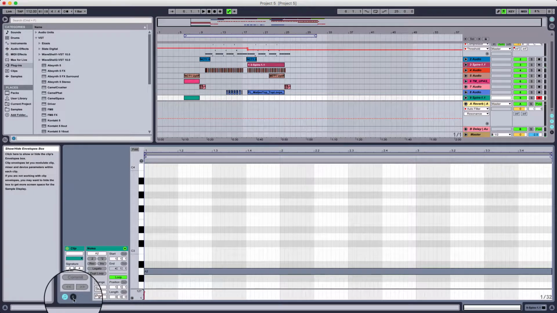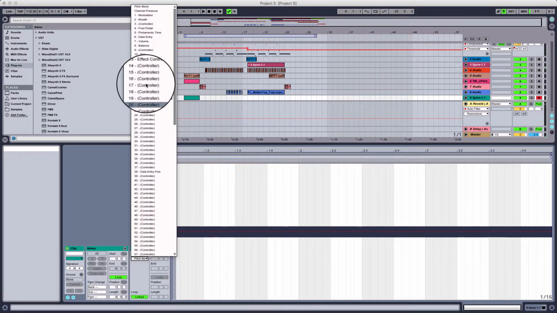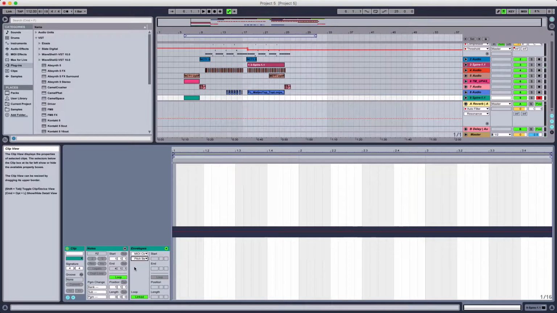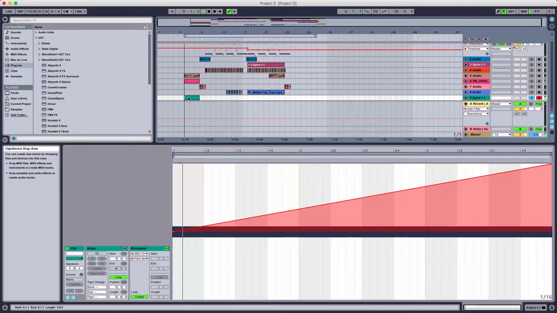And then if you open up the envelope box here, you can set it on pitch bend, which defaults to that anyways, but just in case you didn't know where it was. And then what we need to do is set a break point here and then a break point on the end and pitch it all the way up on the very end. So now if we listen to this note by itself, it sounds like this.